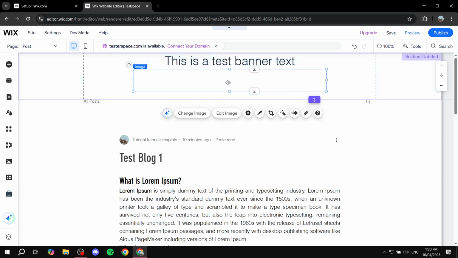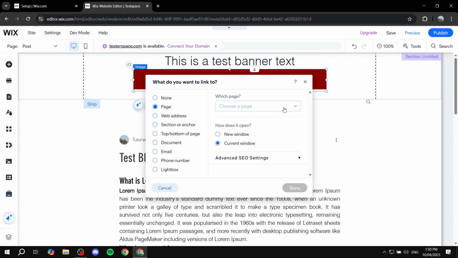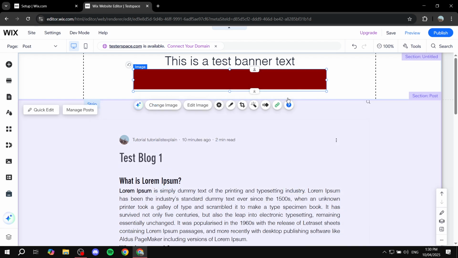Then we can click on it and make it clickable by clicking on the link option. You can make it open up a new page. We can make it open up a web address like google.com. Let's go for that and click on done. Obviously it's not looking good for me, but you can really change it to be whatever you want it to be. So if it's a button, you get the idea.